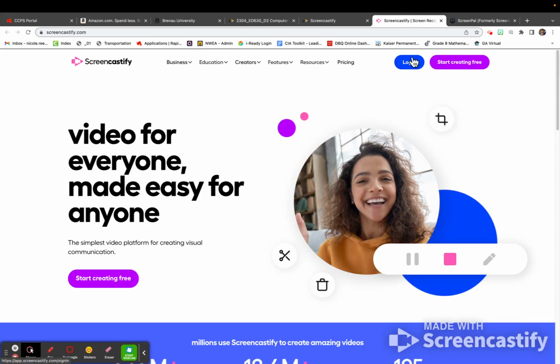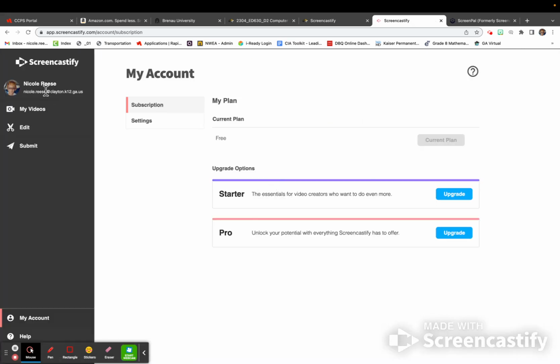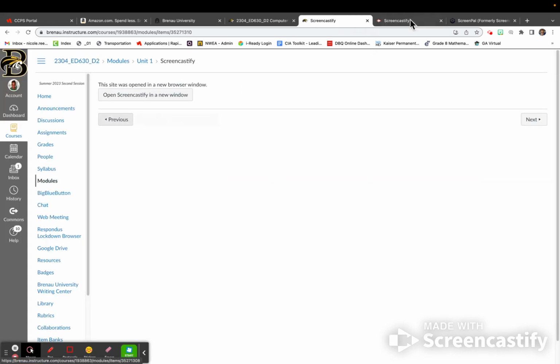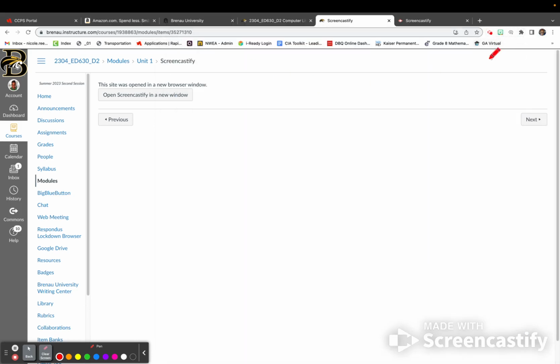Once you have logged in or you created your account, if you have a Gmail account, you can create it quickly by just logging into your Gmail account once you click login. If I click login here, it's going to ask me what do I want. I logged in using my other email address. When you are done, if you're opening up your Google, you can add the icon right here. So the icon up there that says Screencastify, you can add it so that you can get to it quickly.